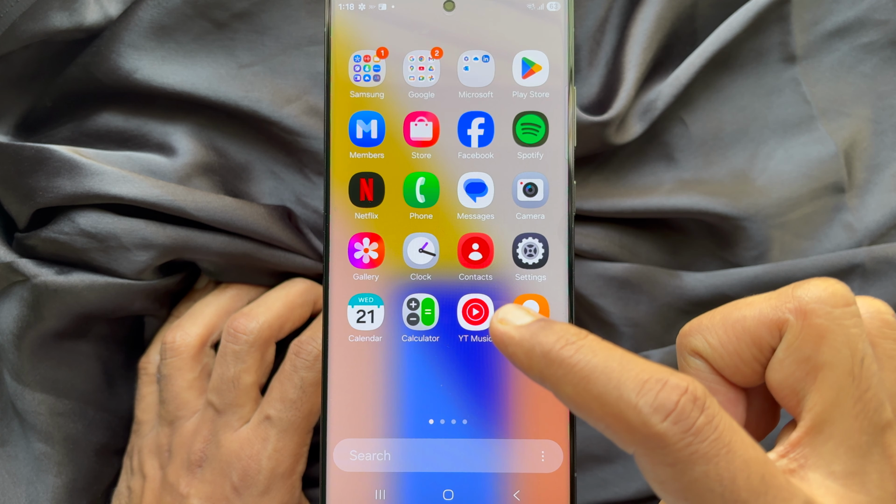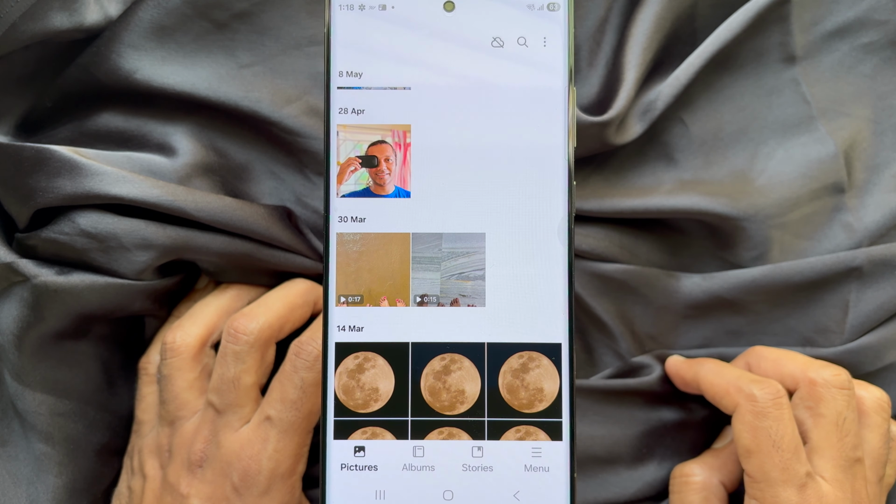First, open Photo Gallery on your Samsung smartphone. This app comes pre-installed on Samsung Galaxy smartphone.